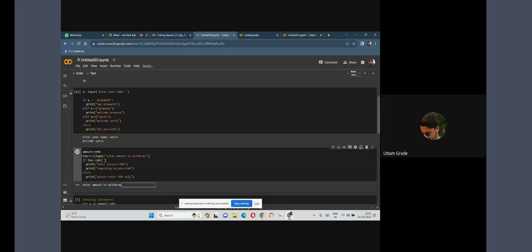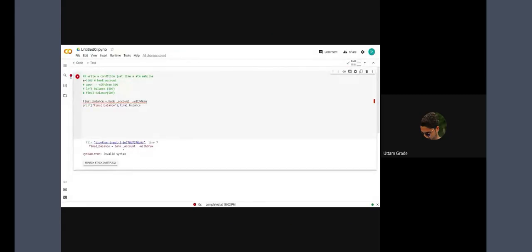Getting the point? Yeah, like this you have to build, right? Okay, try. Guys, can anybody help him? Is he missing something within the code?